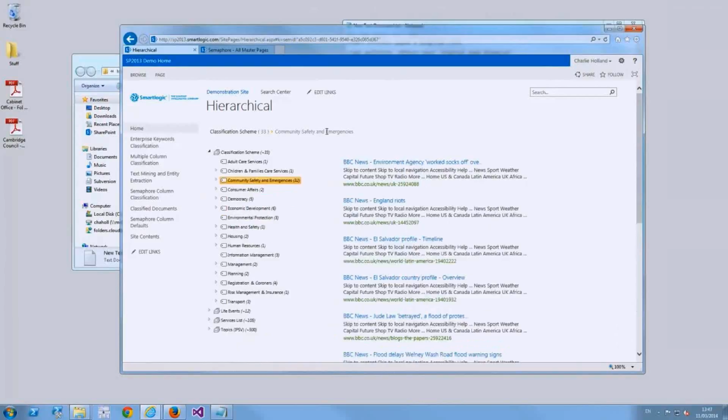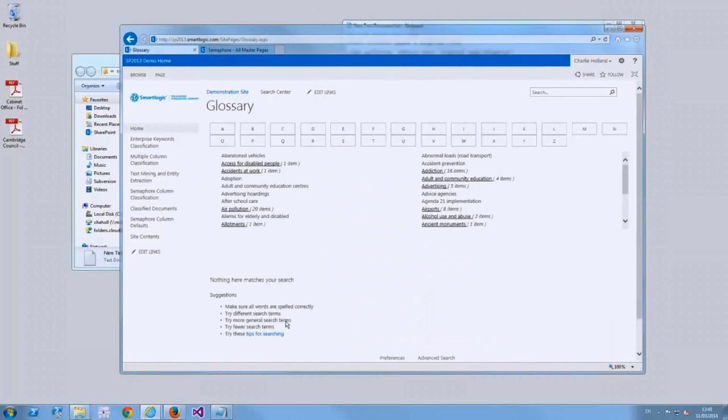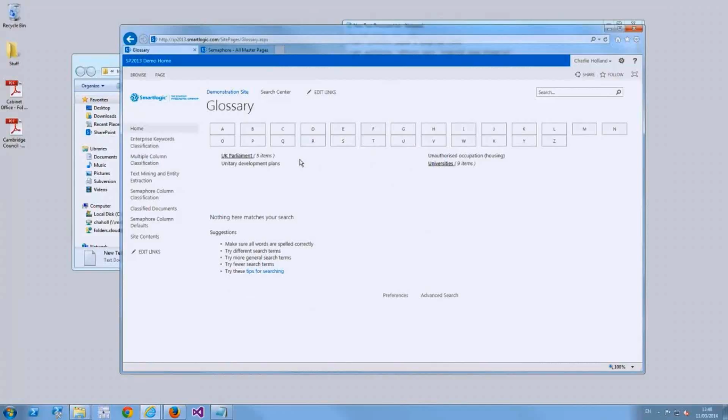Now the next example I have here is a glossary. Here we've got an A to Z index of terms in our model, and again users can browse through to find the topic that they're interested in. You can see the whole thing's pretty dynamic.